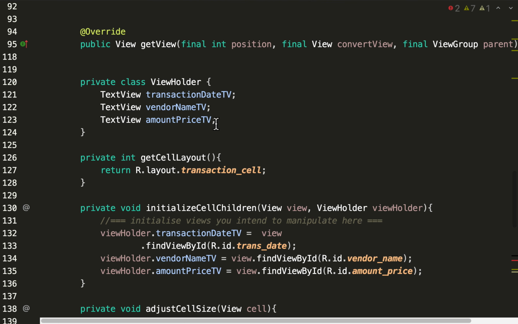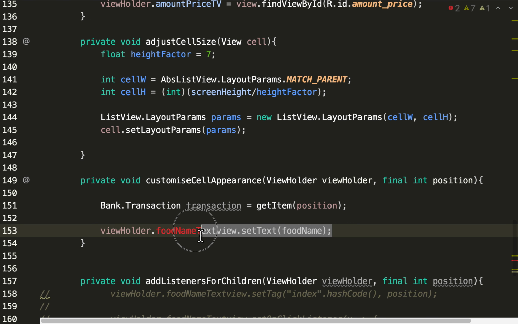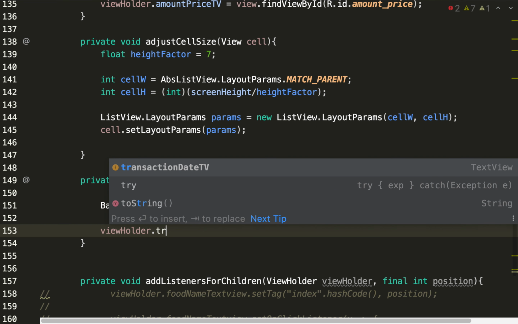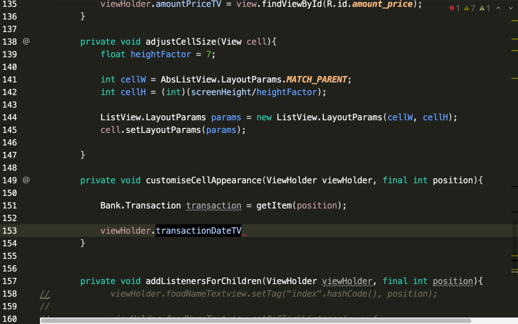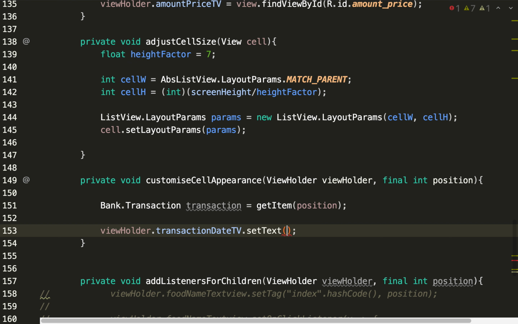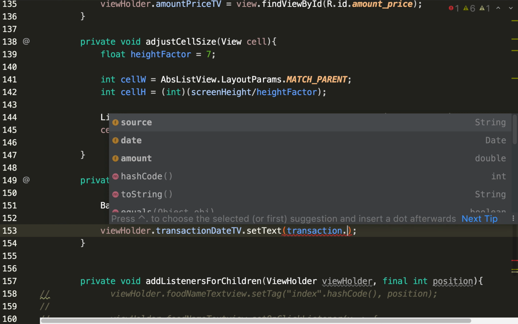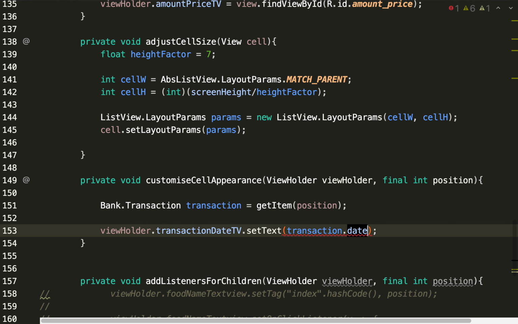So the first item we have here is a transaction date. So down here we say viewHolder dot transaction date TV. That's a text view. Dot set text. Okay, and then we pass in the date. So we have transaction dot date. All right, now we need to convert this date to a string. All right, so let's dive into how to do that.